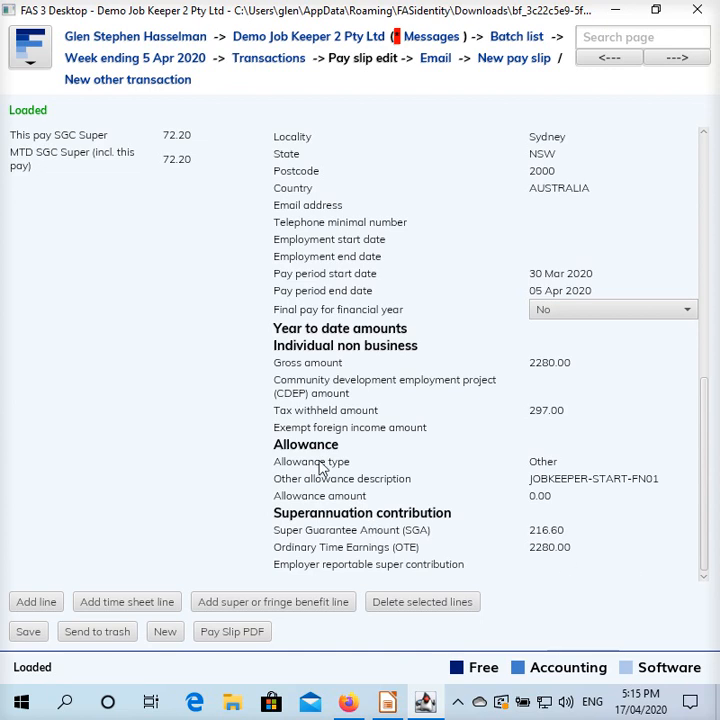Now, I'll just point out that the allowance here, which says JobKeeper-Start FN01, reappears. And that's because Single Touch Payroll lodges the year to date. So this JobKeeper Start Fortnight 01 is going to continue to be lodged. And that's okay. When you get to July, because it's a new financial year, that will drop off, and that's okay. It only needs to be reported once through to the ATO, and once that's happened, they've picked it up.